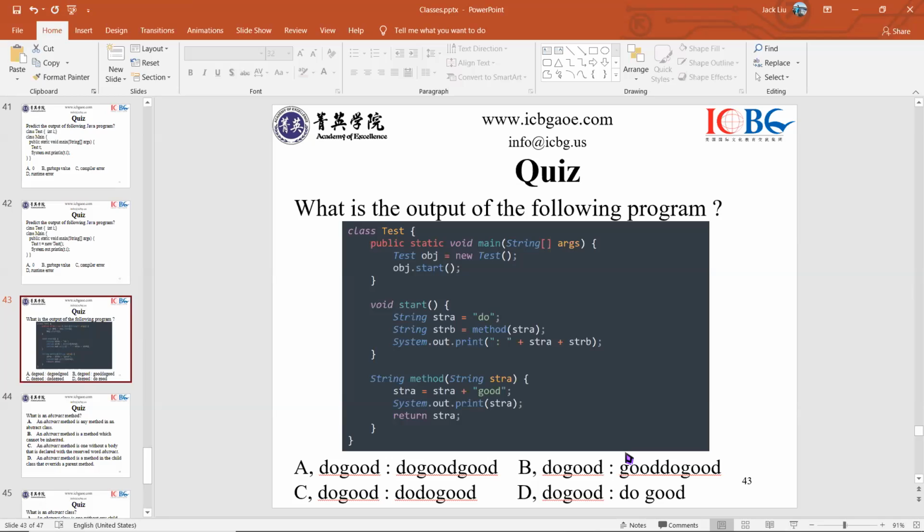So now we return to this line. We have string A that's do, string B that's do good, and we've already printed out do good. Now we print out a colon and a space, and then we print out our two variables, our do and our do good. And so our final output is do good and then colon do good. This was more of a quiz on methods, to be honest.